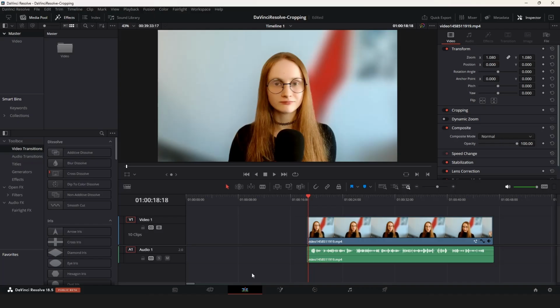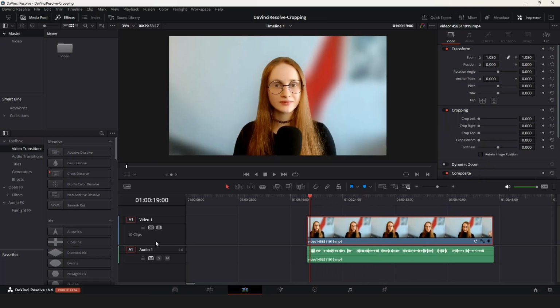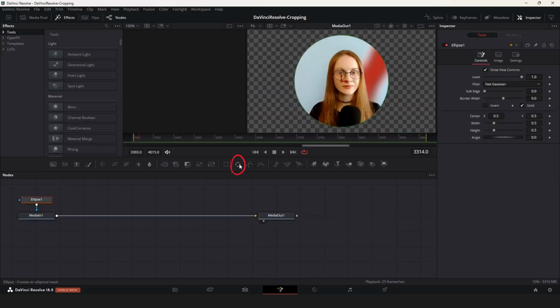If we want to crop the footage into a circle, or at least with rounded corners, we need to switch to the Fusion tab, which is hidden under the magic wand icon down here. The footage we want to edit must be selected, and for easier handling, we can place the red playhead on it, which shows us where we are currently in the video. In the Fusion tab, we select the ellipse option, which will give us the desired circular crop.